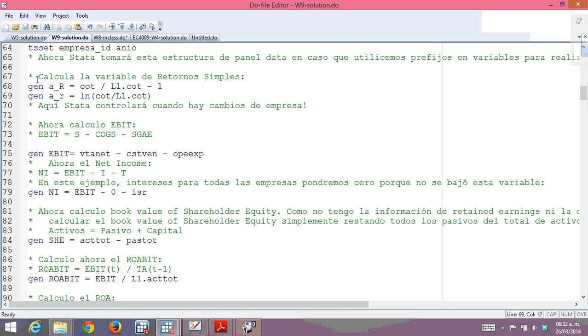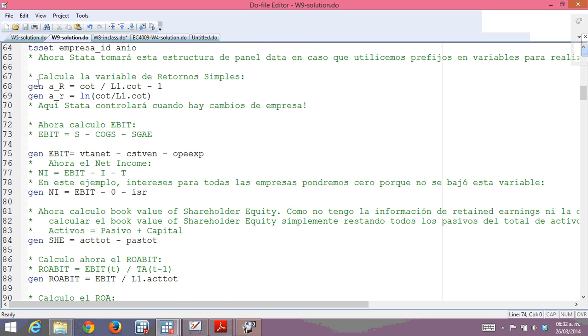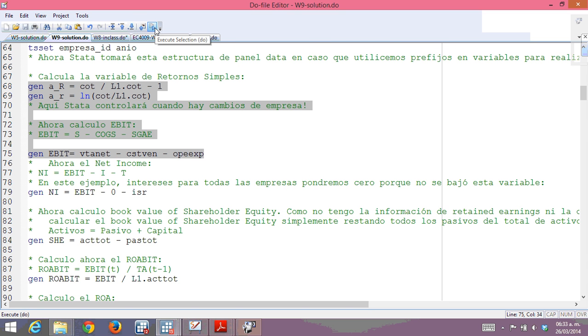Then I calculate the annual returns, the continuously compounded returns. It is the natural log of the price divided by the last price from last year. I'm using the yearly data, so when I indicate the last one, it is last year. Now I can calculate earnings before interest and taxes. It's just sales or revenues minus cost of goods sold minus sales and operating expenses. When I do this, the power is that I will calculate for all the companies for all the periods simple returns, continuously compounded returns, and earnings before interest and taxes.